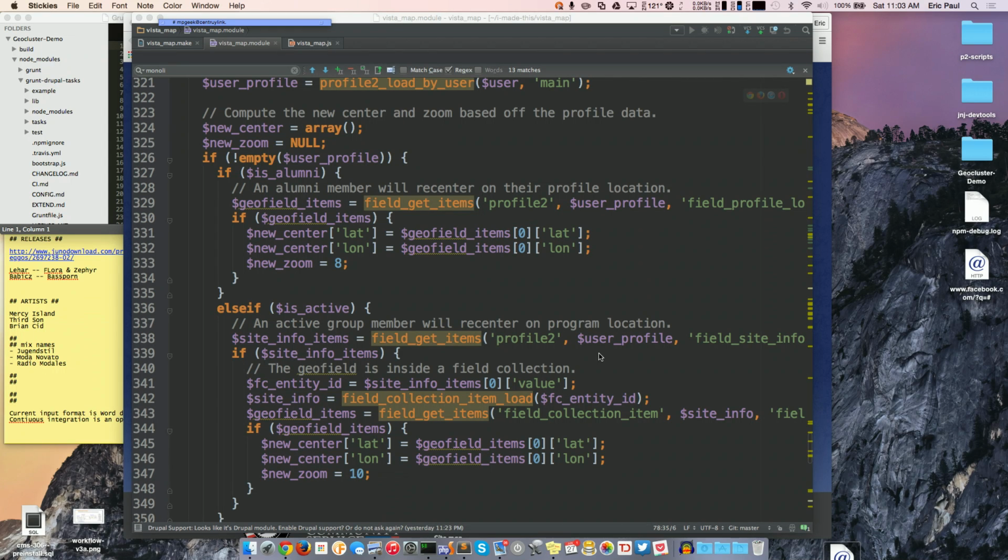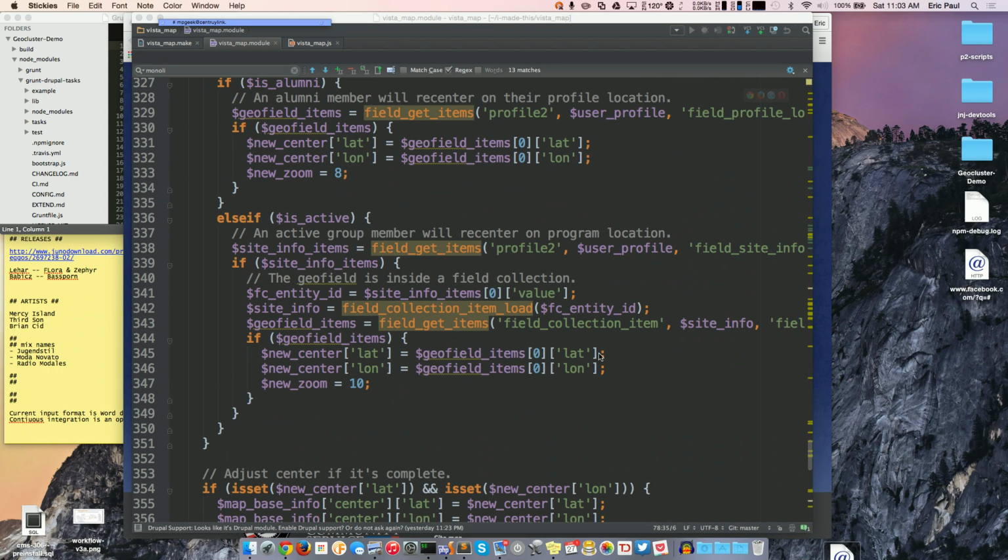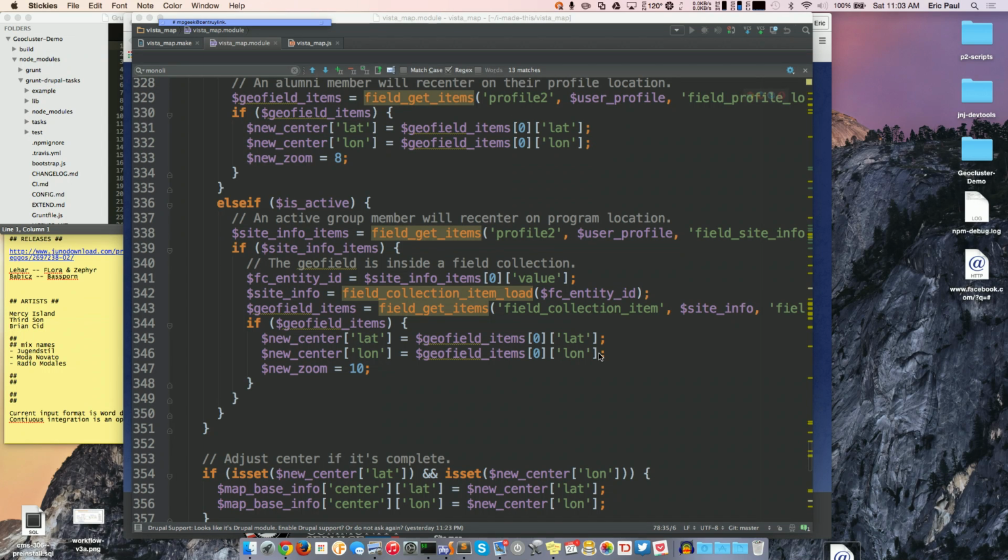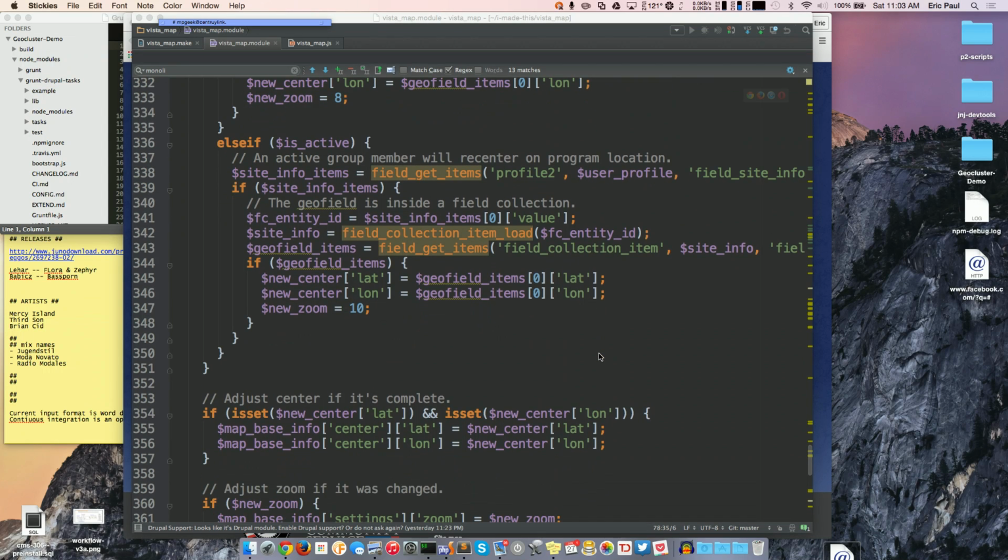But yeah, we're loading that stuff up straight out of the profile on the fly. It's still fast enough. I thought it was going to be slow, but field get items and all that. And we're loading up a field collection. I mean, you would think on paper, this is going to be slow. There's no way this is going to work. But it ended up working.